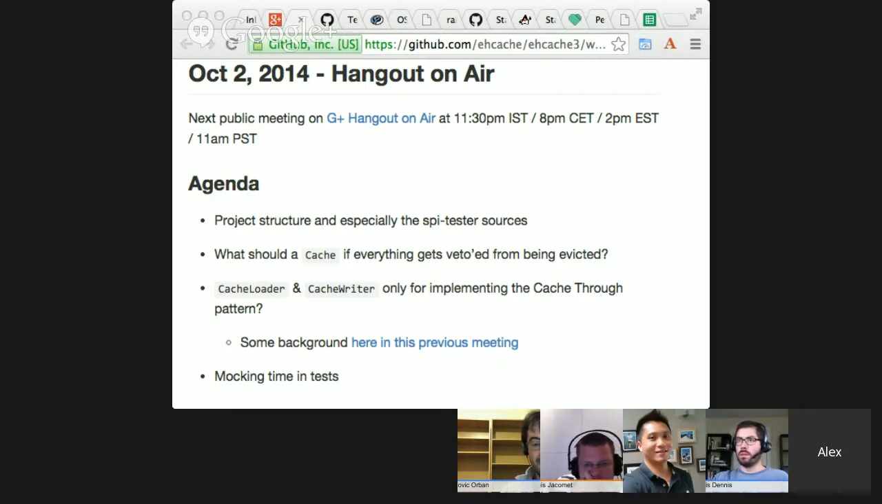And possibly cache loaders, and merge them into a single thing. This all has to do with the cache, the resilience that we wanted to implement in the cache itself. And yeah, so what more can I say?